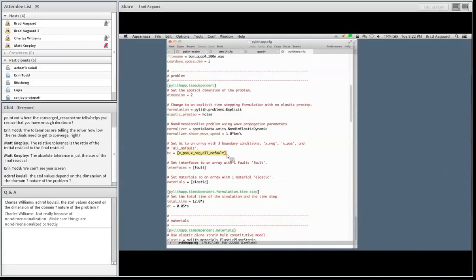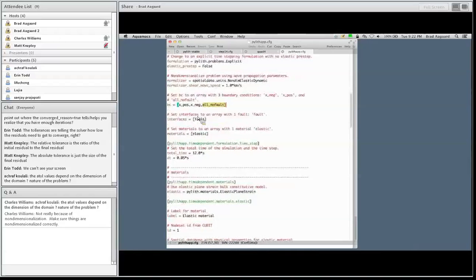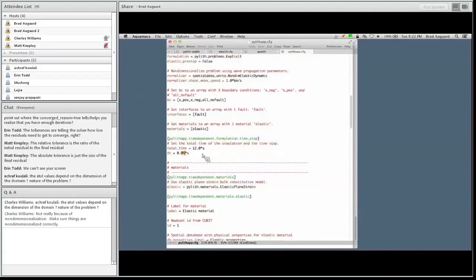Boundary conditions are going to be on, we're going to have absorbing boundaries on the two ends. And then in order to constrain all of the extra degrees of freedom, we created a node set that was all of the nodes except the faults. We have a fault interface. We have a single elastic material. We're going to run for a total of 12 seconds, a time step of 0.05 seconds.